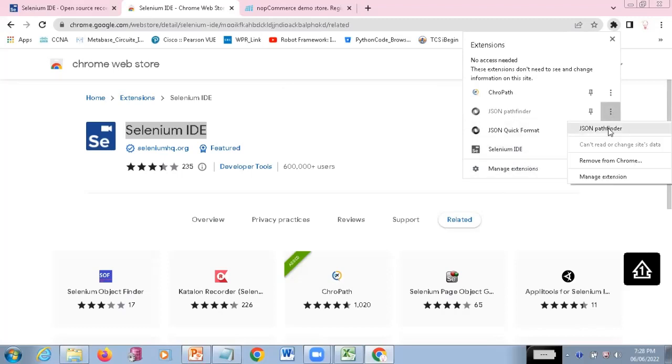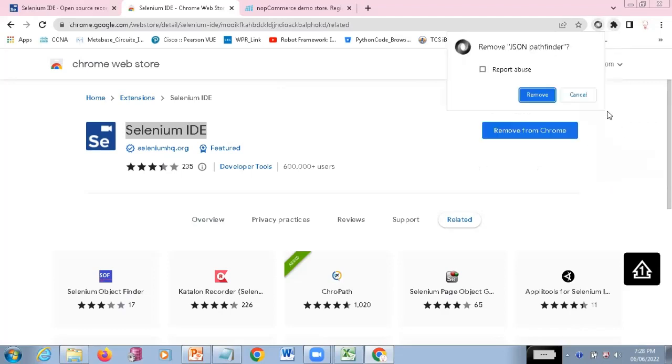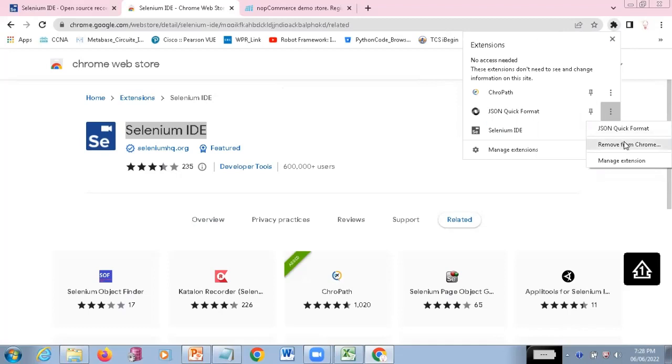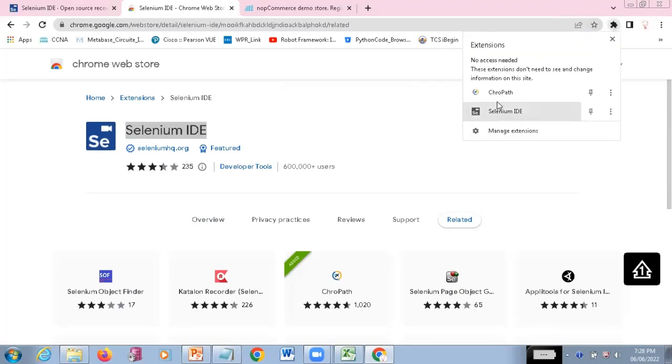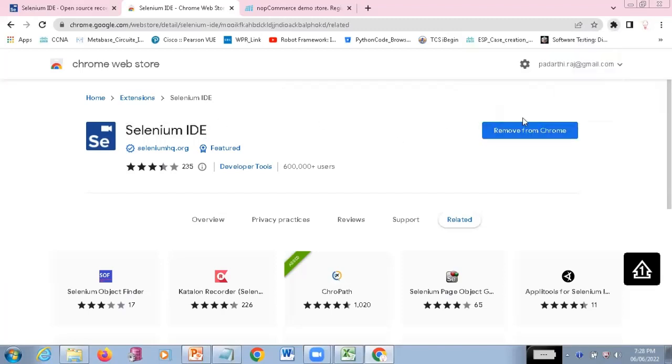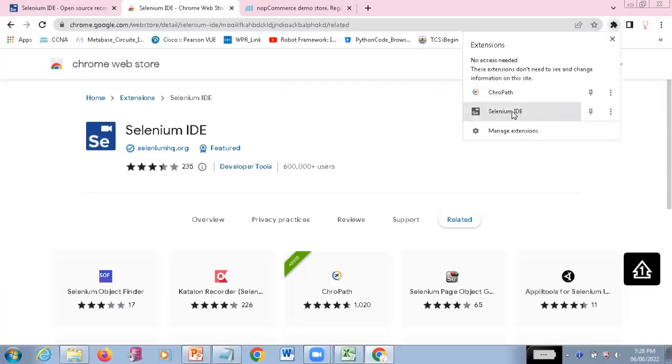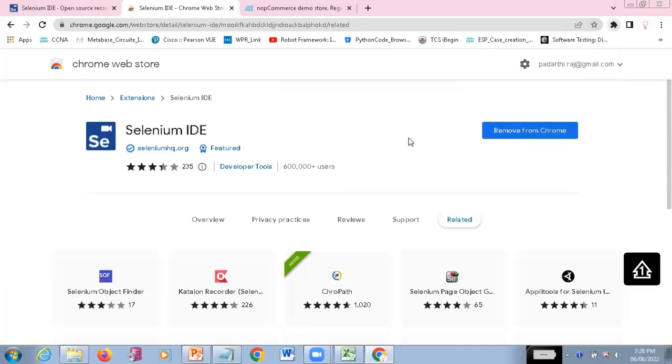I'm just going to remove this one. Remove from the Chrome. See, now I'm having this Selenium IDE tool added.